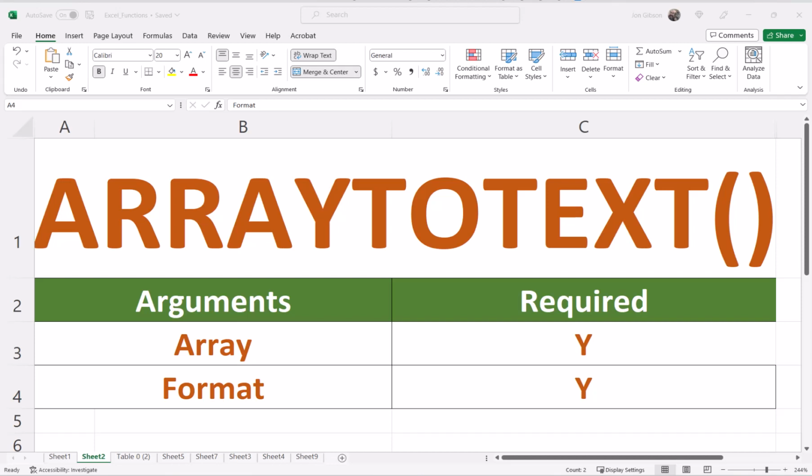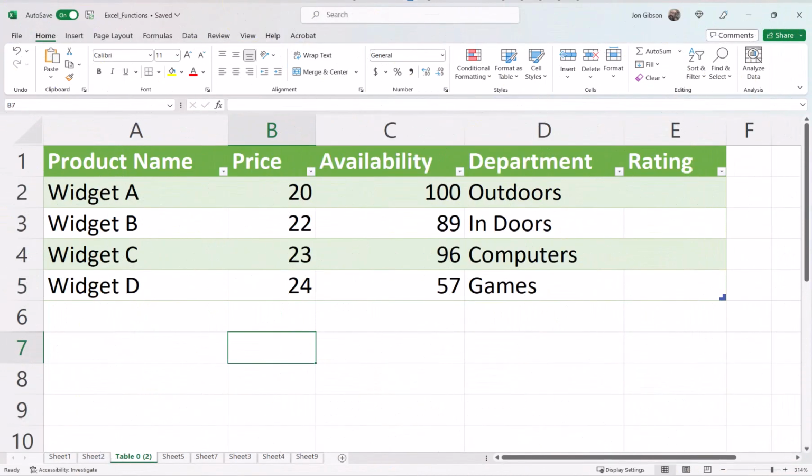The format 0 option will create a simple comma delimited list. The format 1 option will create a semicolon delimited list that is enclosed in brackets and each value is inside of double quotes. In this example, we will take the values in D2 through D5 and create a separated list.